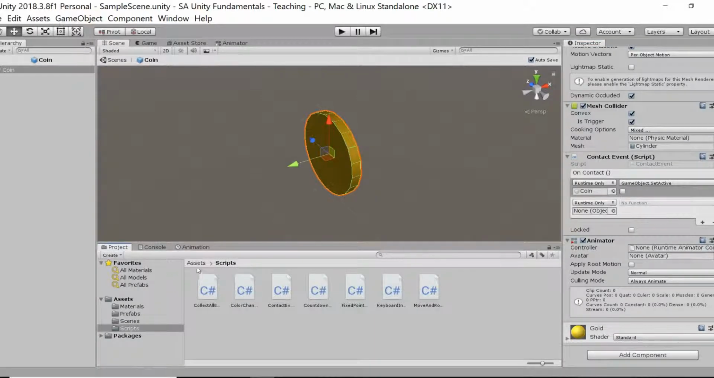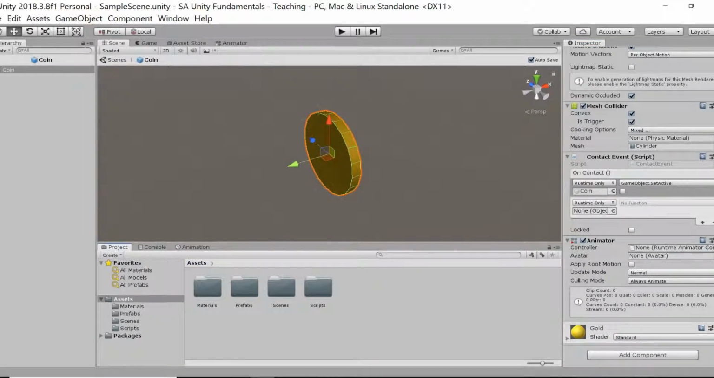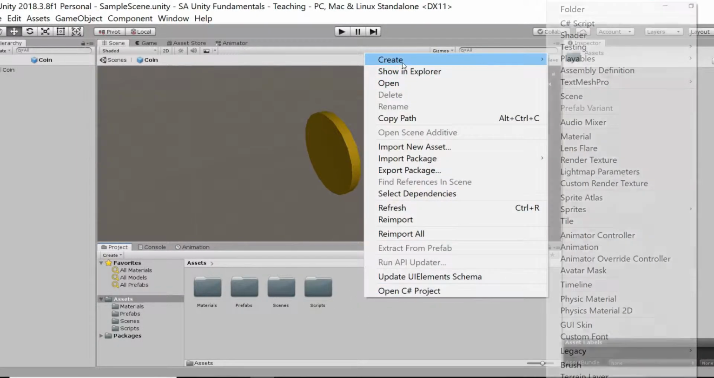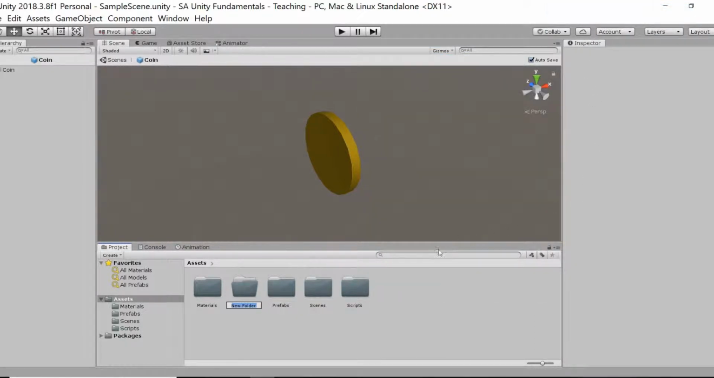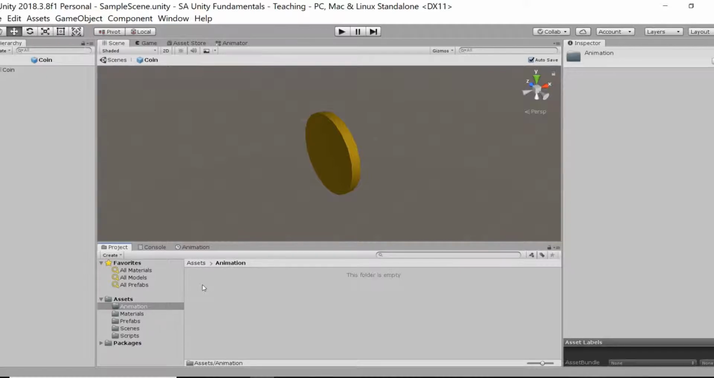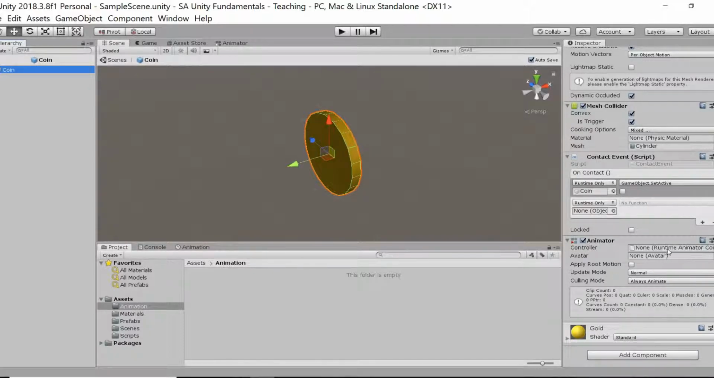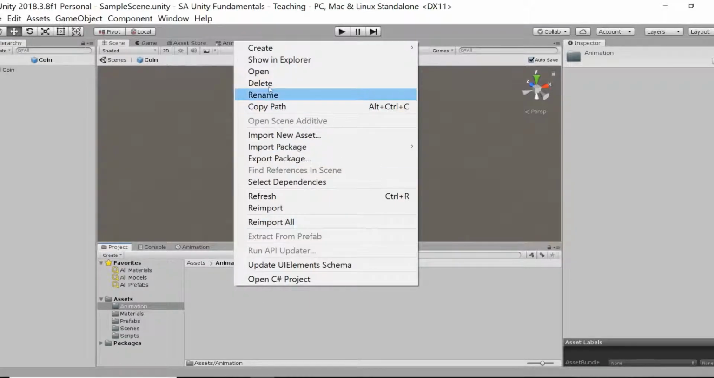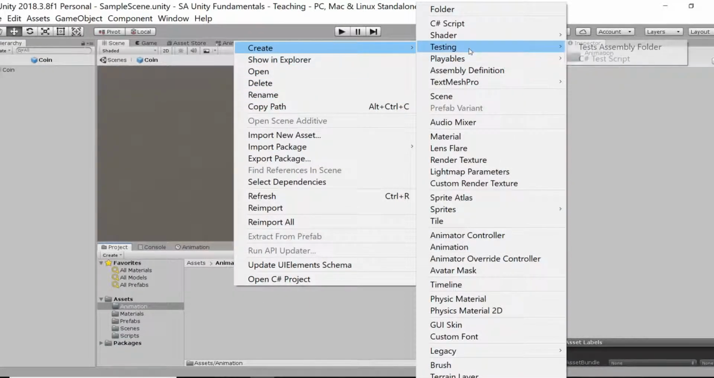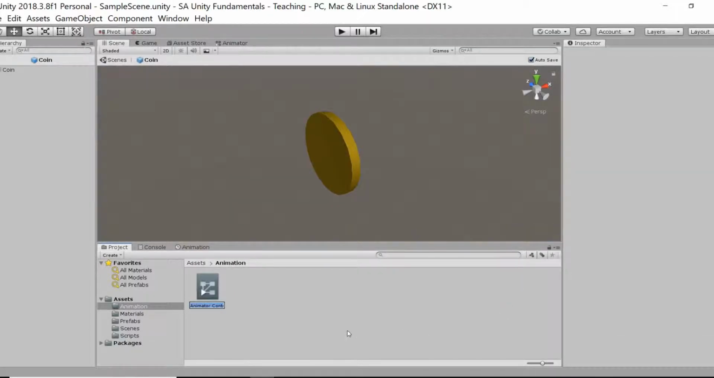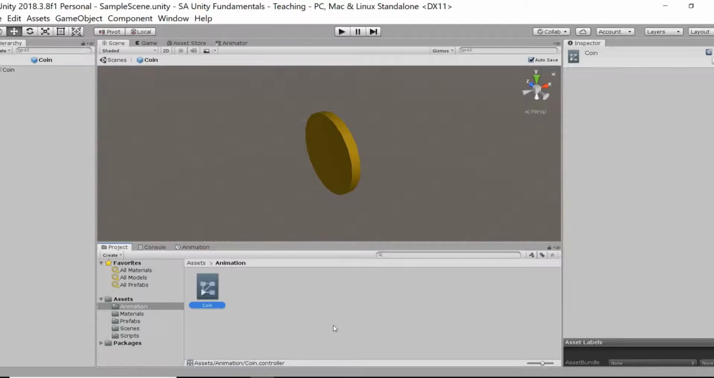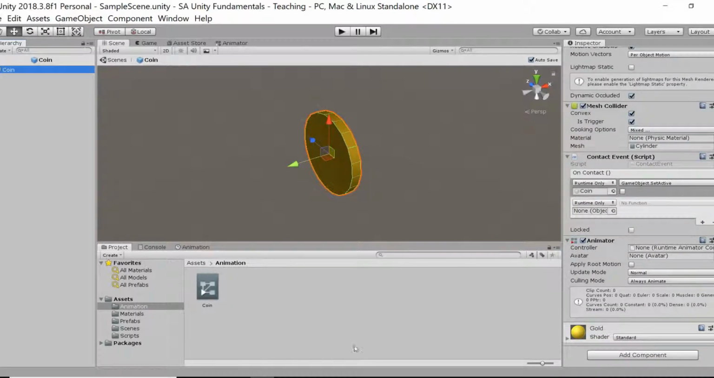Alright, now, let's see, I'm going to go into my folders, and I'm also going to create a new folder called animation, just to keep this here. And so on this coin, on this animator component, it is looking for an animation controller. So we'll need to create one of those. Right click in this animation folder, create, and I'm looking for animator controller. And I'm just going to call this coin. And now I can drag this coin into that controller field.